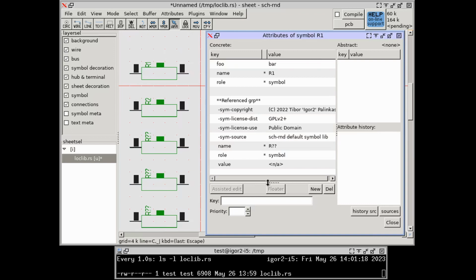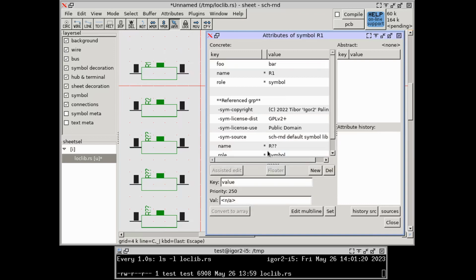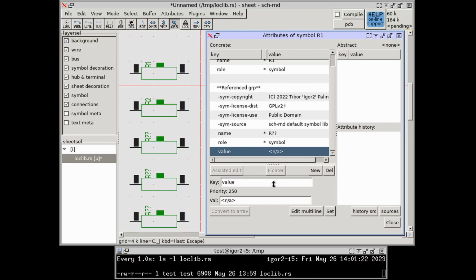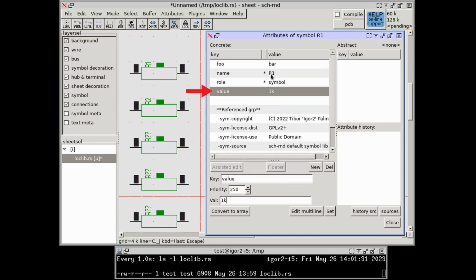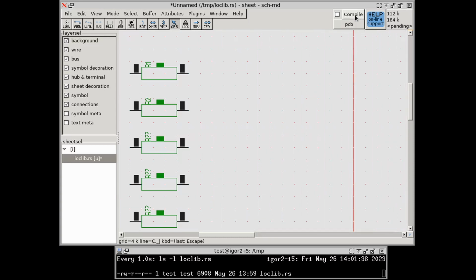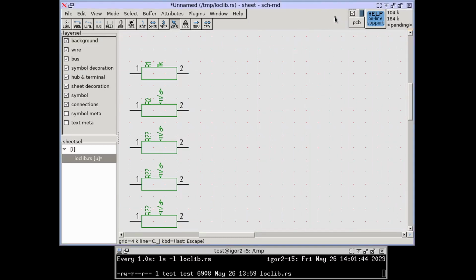An attempt to modify an attribute from the bottom section will automatically make a copy of the attribute in the top section, so the attribute editor open for an instance will never modify the central sheet local lib copy of the symbol. Modifications are done only on the group ref instance. This way, the assignment of the value 1K on R1 did not affect R2 or the other instances.